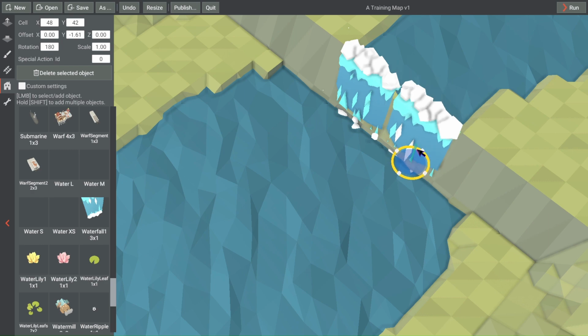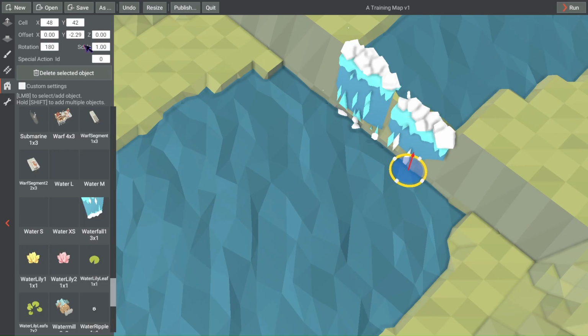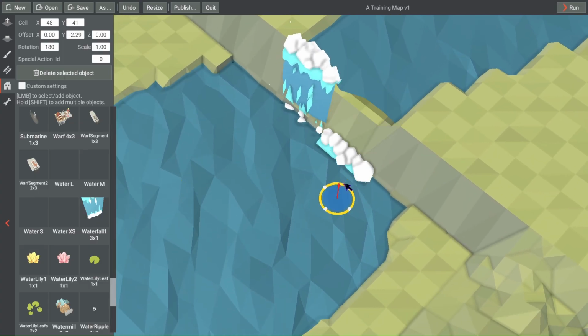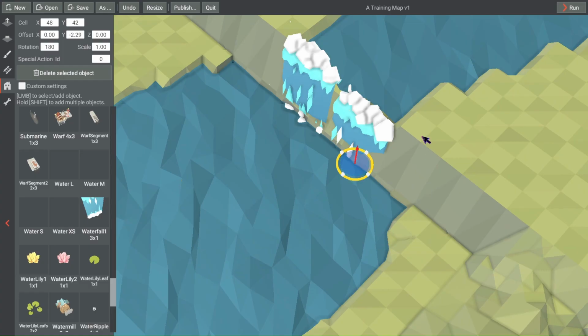We can drag it down, but that changes the scale back. I would call that a bug, but we can fix it pretty easily. We need to move this over this direction. All right, so the problem here is we need to be very precise about where this waterfall is going to be located. So we're going to need to use these offsets.